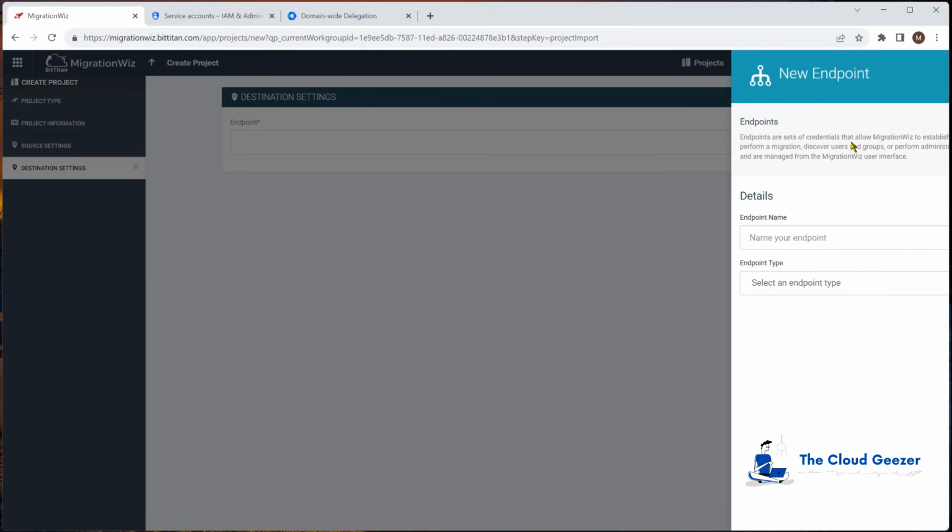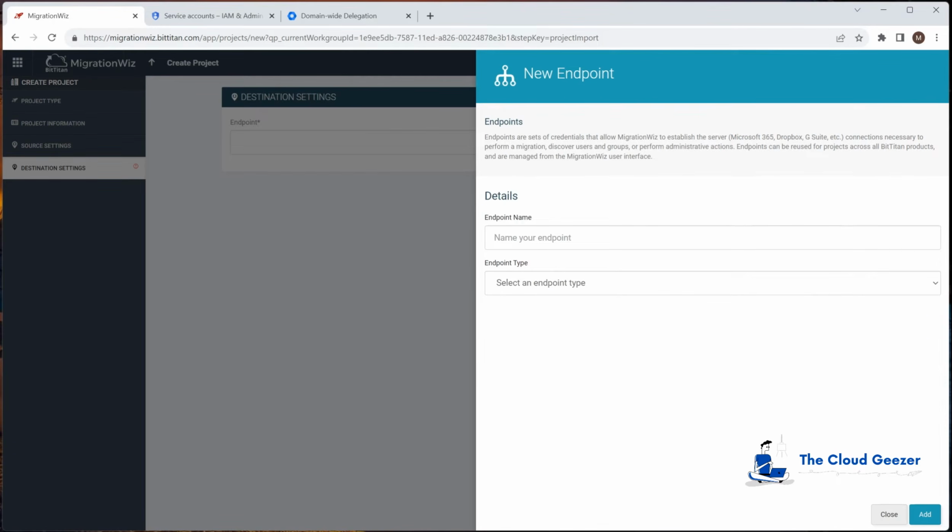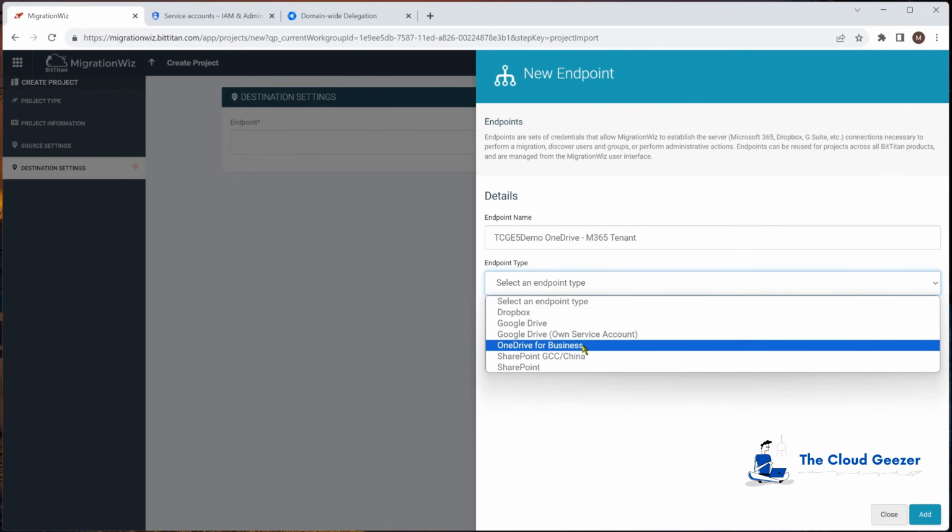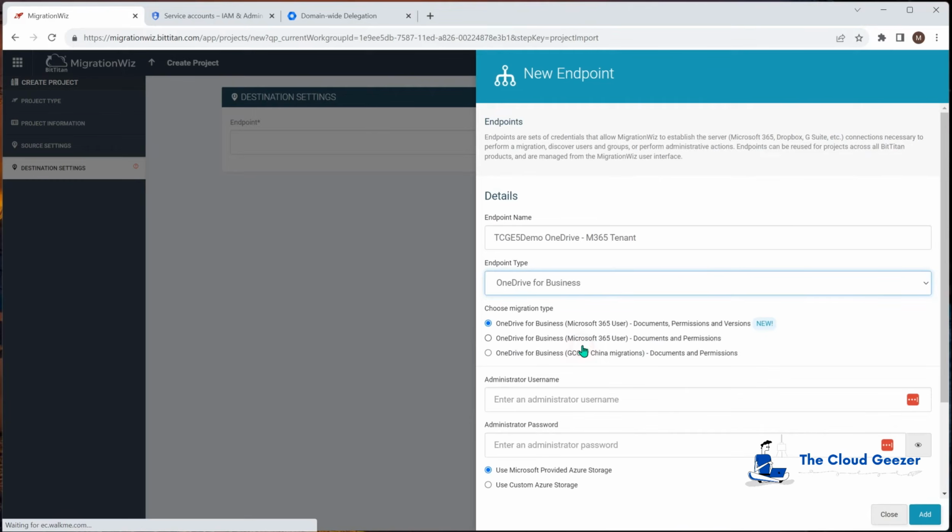So we say new here, and once again, give it a name. There, and the endpoint type for that one is going to be OneDrive for Business. Now in here, we're going to add the credentials for the administrator to get in. And this is going to be the service accounts that we set up. I like to do things with those service accounts because you can take them away when you're done, rather than putting an actual name on the M365 connections. So this one will be MigrationWiz@Palladium.com. So I'm going to put the details in here.